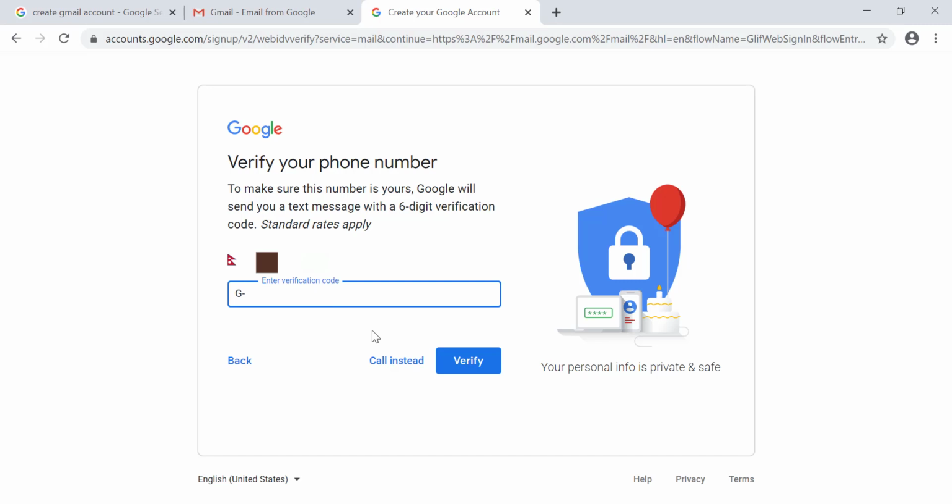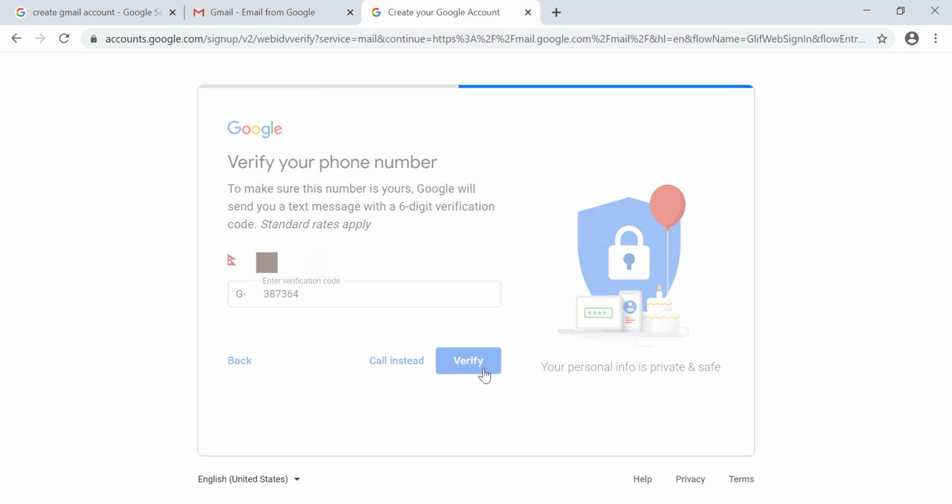Sometimes there will be a problem with the servers. You won't get any messages. So you can choose another option which is call instead. So I got the message from Google and I'll enter it in this box. Now after entering the verification code, click on verify.